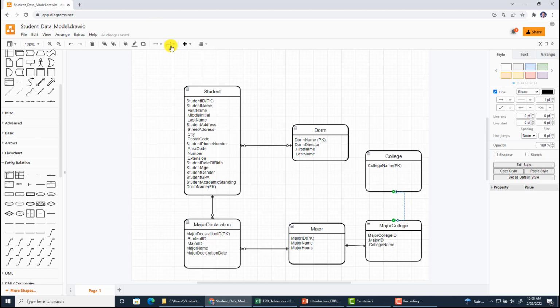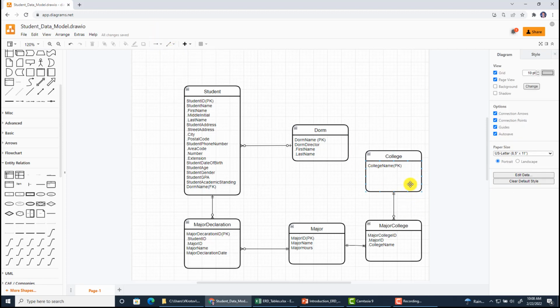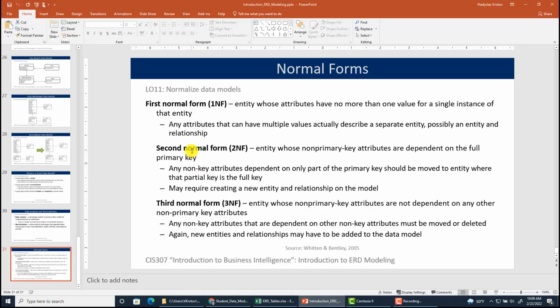And we'll straighten this line right here. Okay, so now we eliminated that first normal form violation by removing the college attribute from the major entity, because the college attribute can have more than one value for a single instance, for a single major, right? So now we can say that our model is in the first normal form. So let's go to the second normal form.